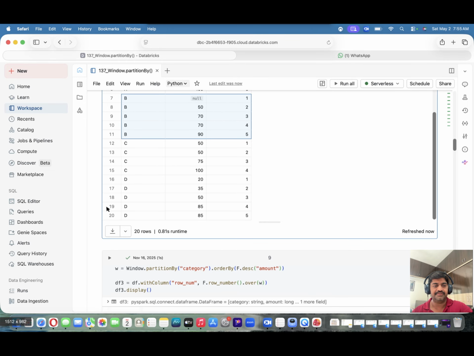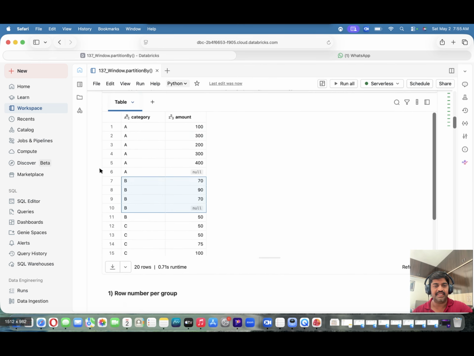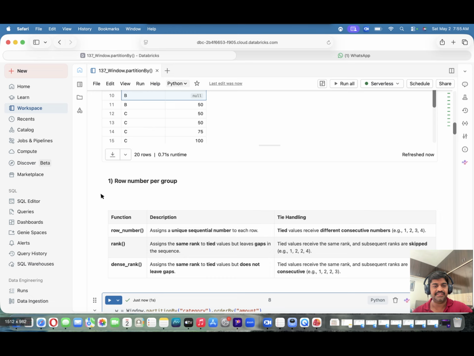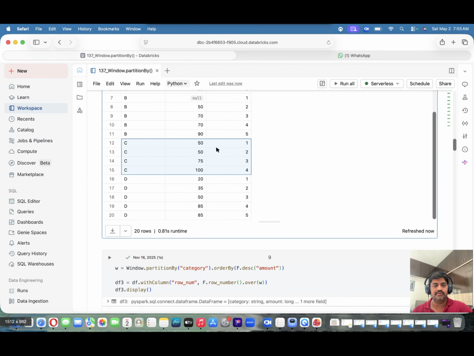Next, if you see the C group, here also you can try adding null values and you can change the order. According to that you will get the ranking. And the D group is the same thing. You can add some null values and rearrange the rows so that you will get ascending order. So the ranking will be 1, 2, 3, 4, 5.